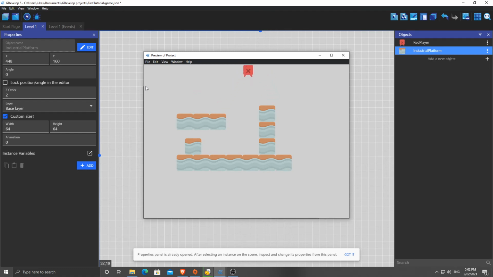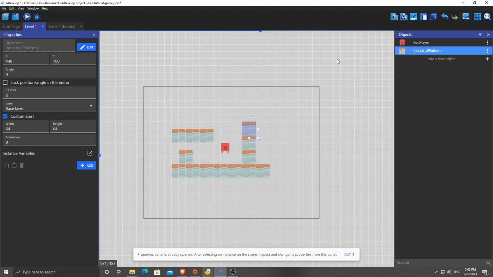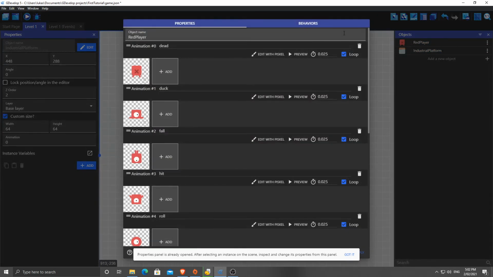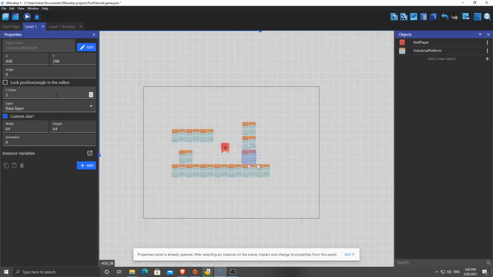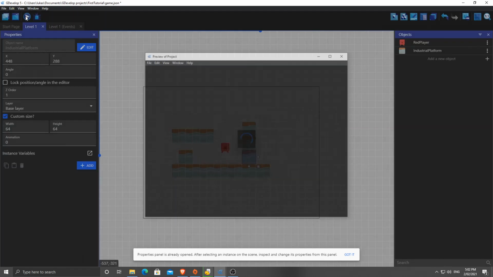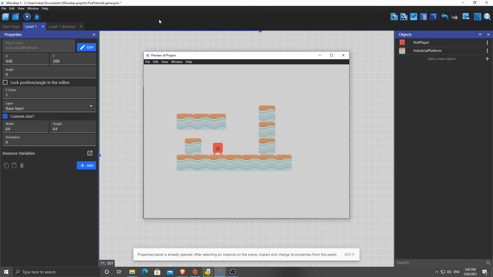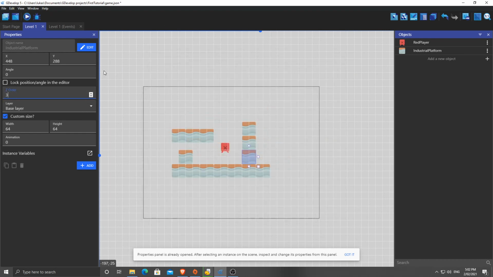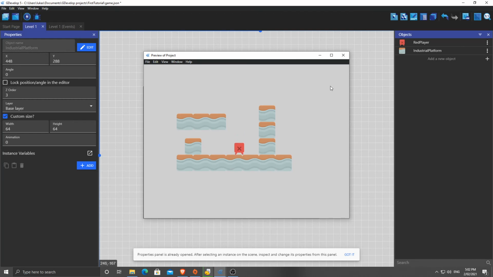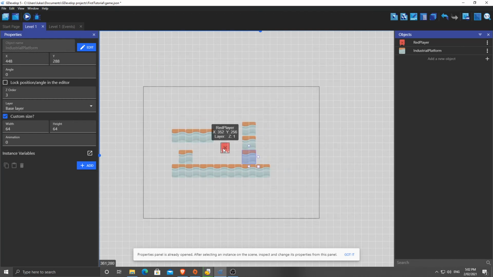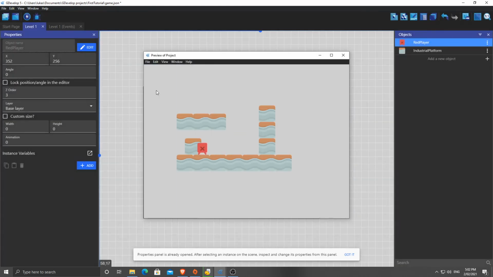We just need to change the layer or the Z order. Now we could go ahead and change the Z order of every single one of these, or we could just change the Z order of the red player. So over here in the properties, the Z order for the red player, we're going to say 1. I'm pretty sure the lower number is closer to the screen, so let's just check that. Nope. Let's turn it up to 3. I think I've got the wrong object selected, don't I? I do, I've got industrial platform. So I want to turn the player, let's turn him up to 3 and see what happens. Okay, so he goes in front of those and it's working.